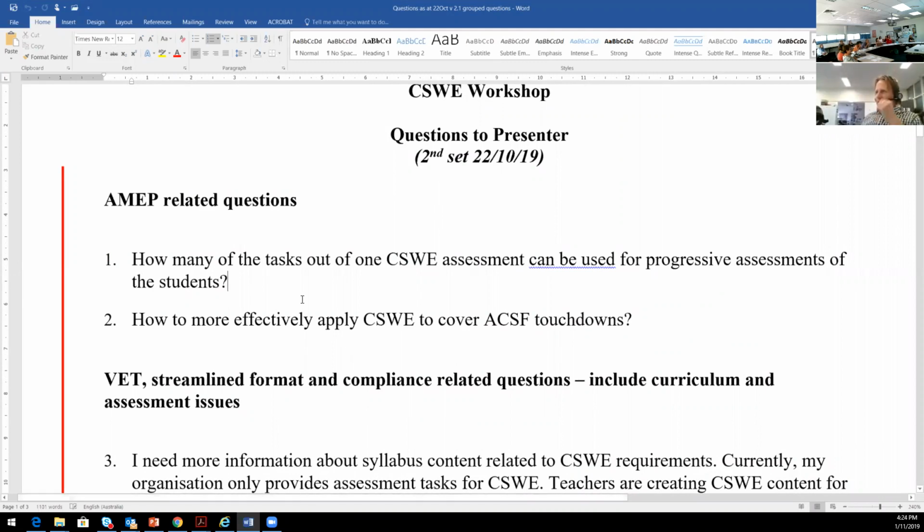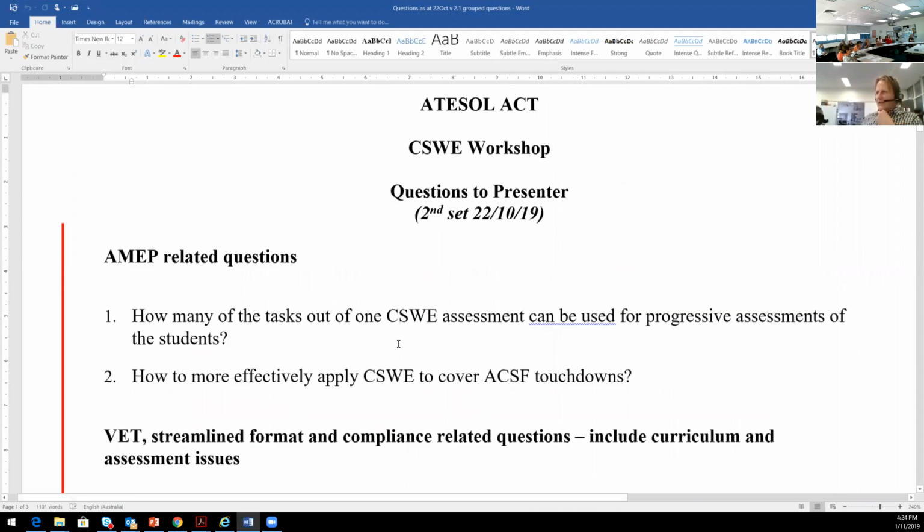All right, so AMEP related questions. How many of the tasks out of one CSWE assessment can be used for progressive assessments of the students? Now that's a really hard question to answer because it's so broad. In each unit it's going to be different, so you really need to go through that process that we just went through, which, by the way, the PowerPoint that Helen sent around has step-by-step suggestions for actually doing that. So I suggest you go back to the PowerPoint if you get stuck on things and for questions to consider.